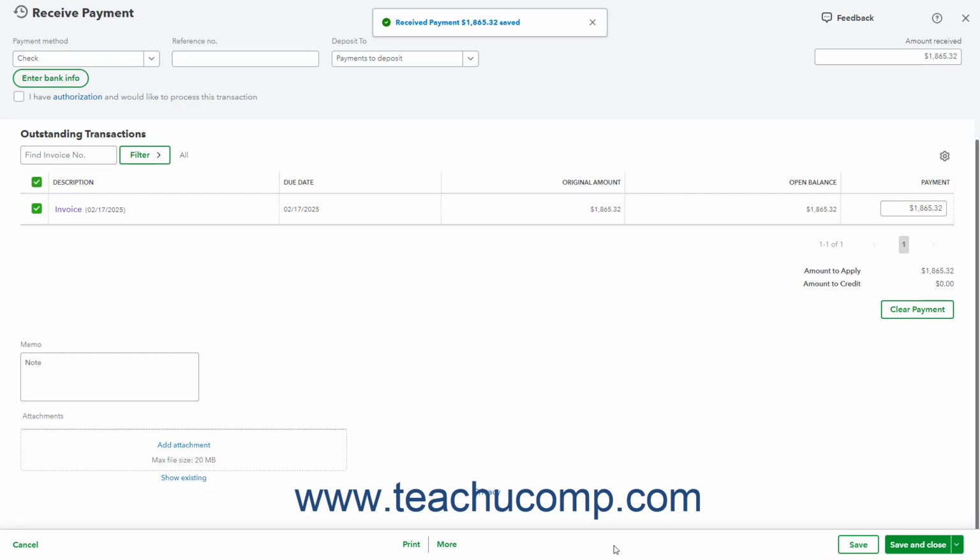After saving a payment, a More button also appears in this toolbar that lets you select Void to void the payment, Delete to delete the payment, Transaction Journal to view a transaction journal for the payment, or Audit History to view an audit history for the payment.